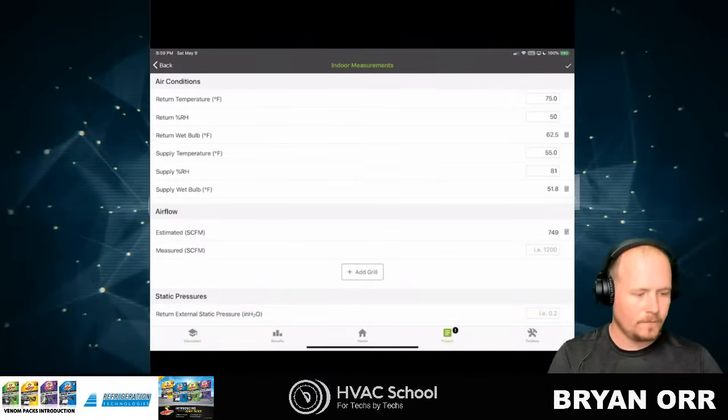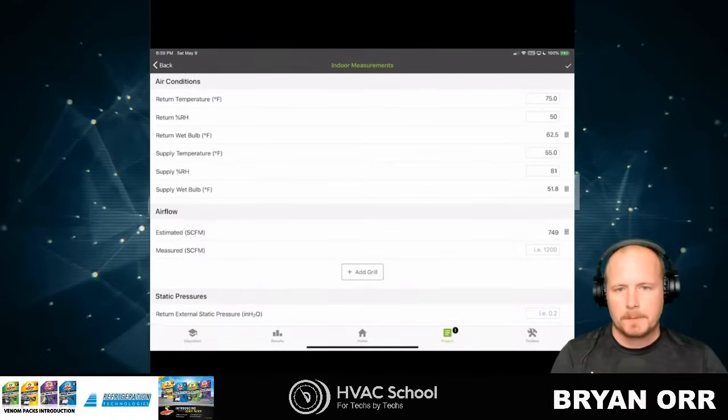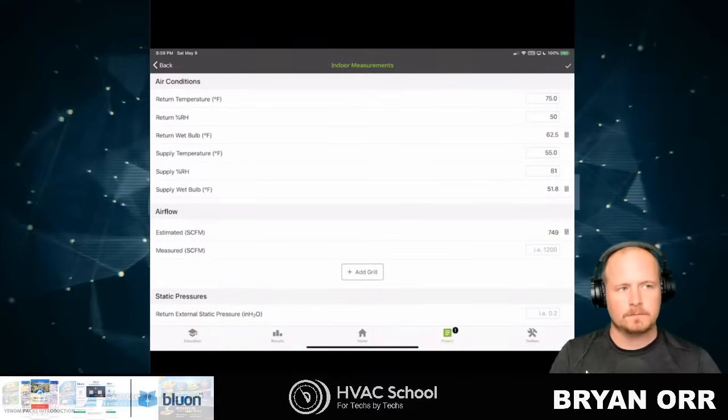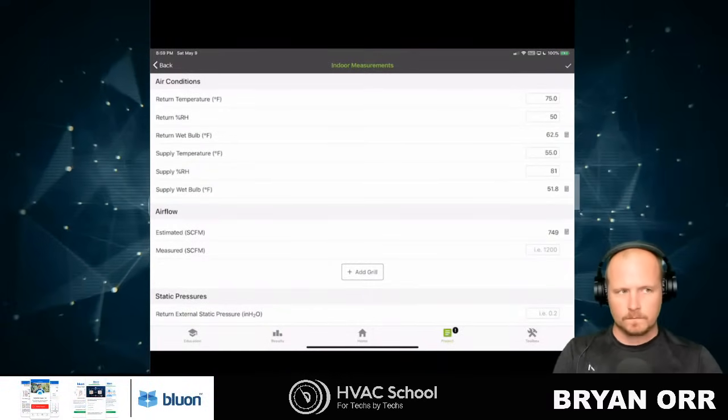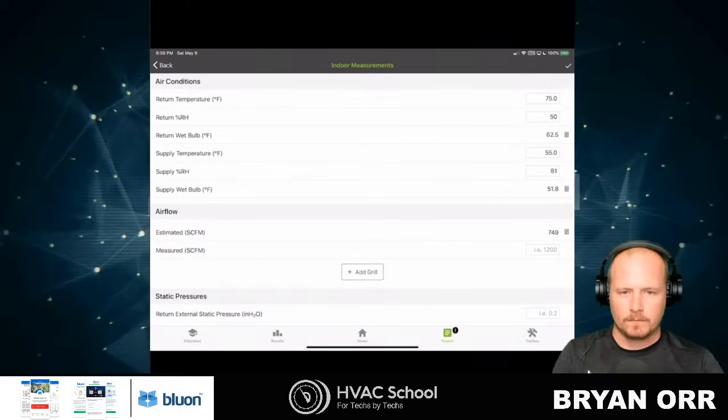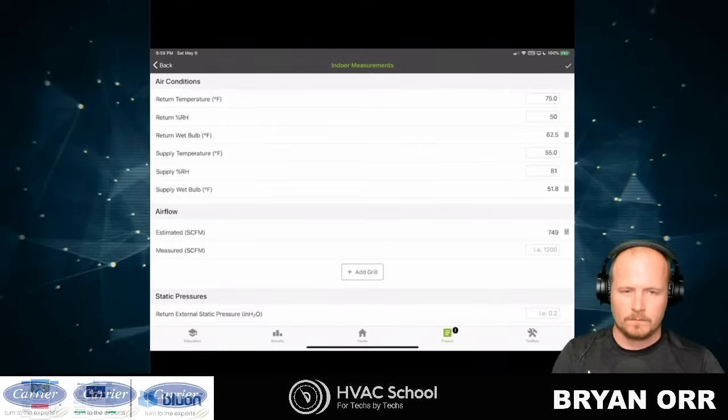Now, the cool thing is you only have to put in 2 of the readings. So if you put in supply temperature and humidity, it's going to calculate wet bulb. If you put in wet bulb and humidity, it'll calculate return dry bulb. Any 2 of them will calculate the third variable. So you only need 2 of them coming in.